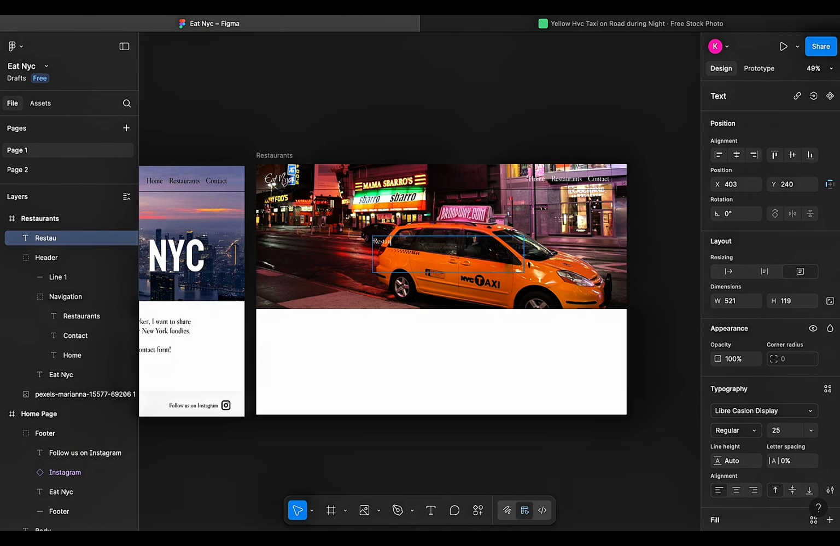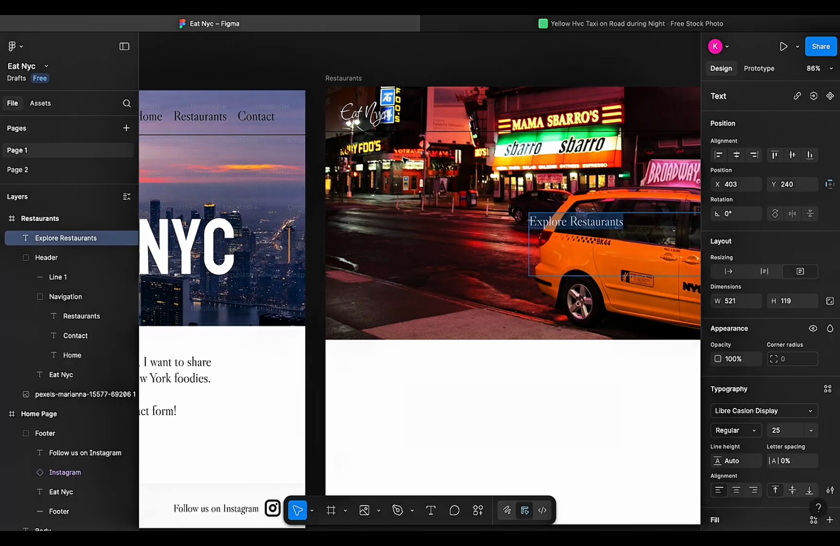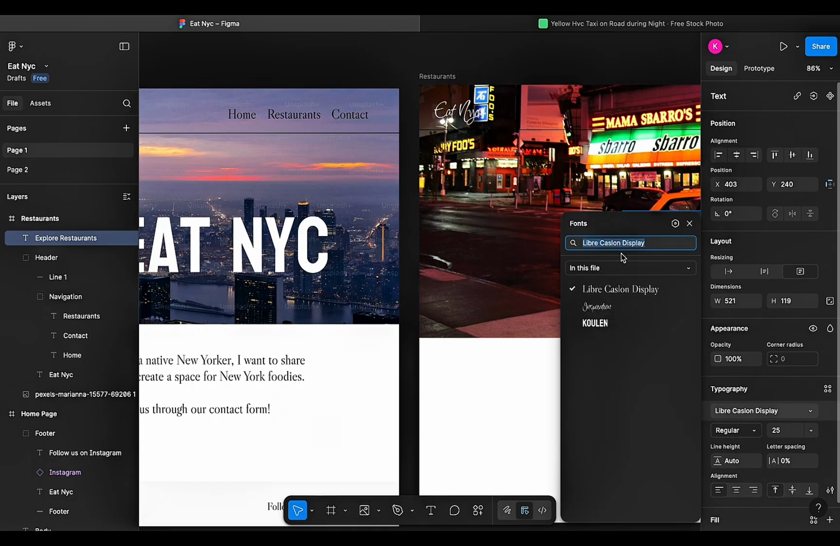And I think we can go with something like explore restaurants, or maybe just, yeah, I'll just use explore restaurants for now. And make this bigger. I'm gonna match it with the font of the previous one just so that my website stays consistent.